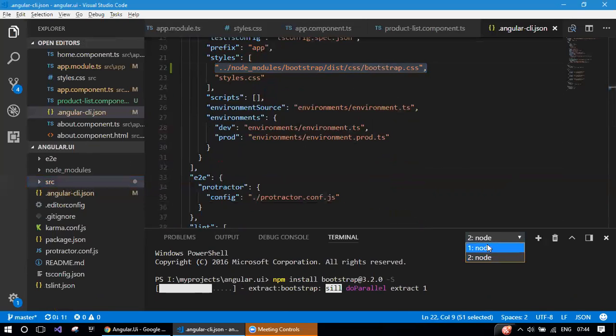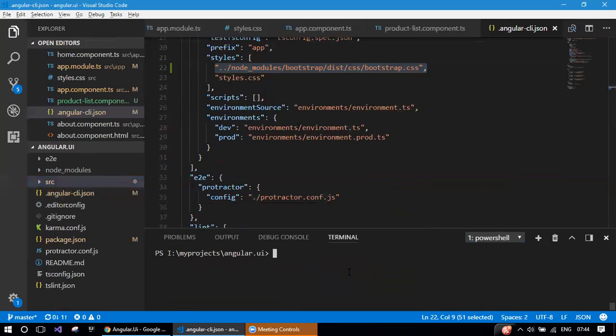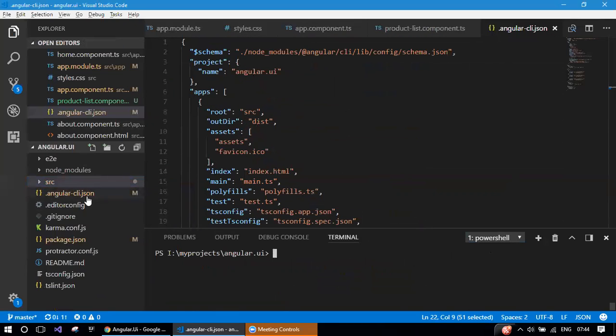Whenever you modify angular-cli.json, you need to kill it and restart it because you have modified the angular-cli.json. If I haven't talked about what this file is, this is a configuration file for the CLI, the utility. It has some information, such as what the root directory is and what the output directory is. If you don't like it, you can change it.